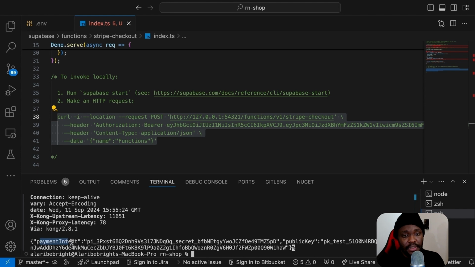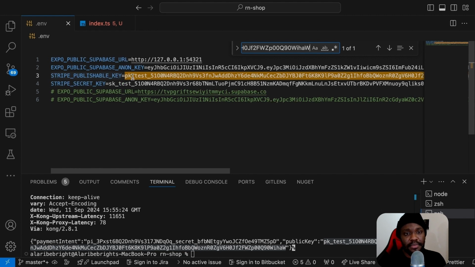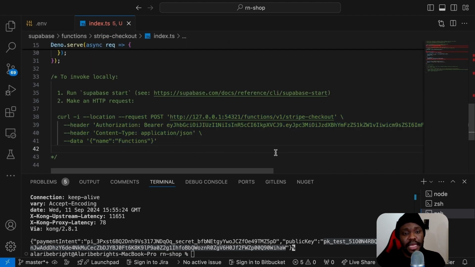Now you see it was successful. We get back an object with a payment intent. So this right here is the payment intent. That's what we're getting right here. But to know, again, this is a public key. So let's copy this and see if it matches what we have in our env, because we are currently sending it, and you see it matches here.